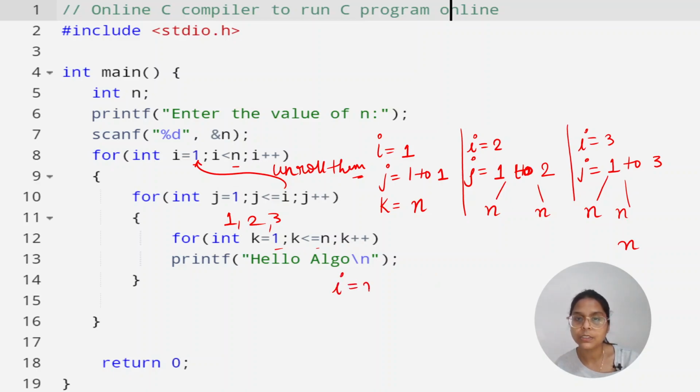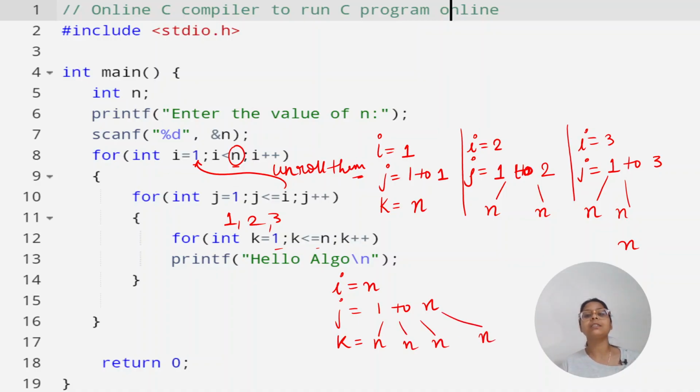For i equal to n, for the last value of i, j will execute how many times, students? It will execute from 1 to less than or equal to n, right? And for that, k will execute how many times? For 1, it will execute n. For 2, it will execute n. For 3, it will execute n. For n, it will execute n. Now you just have to add all these time complexities. You just have to add these number of times, which will give you the total time.